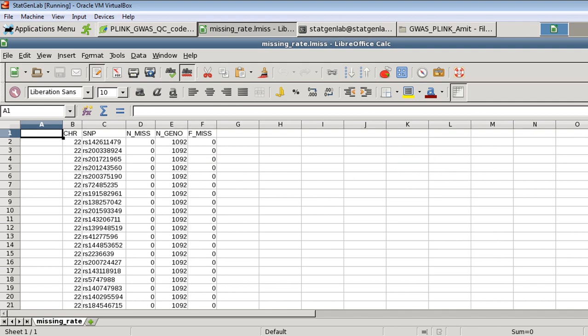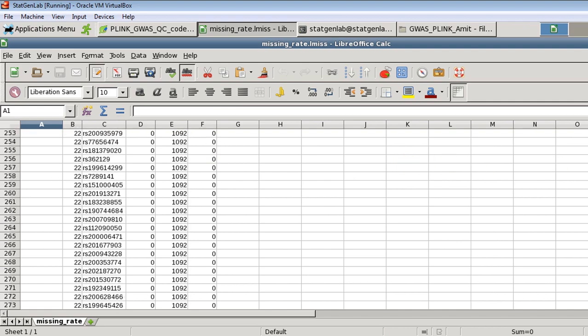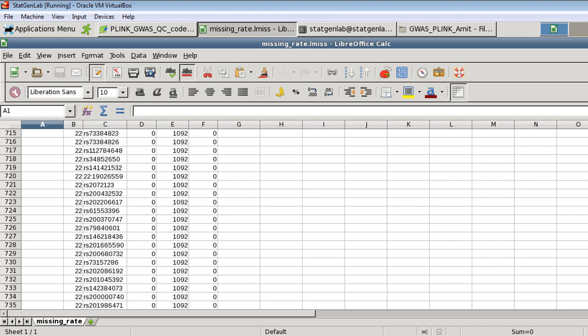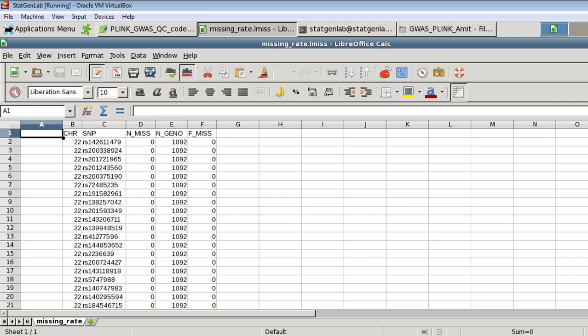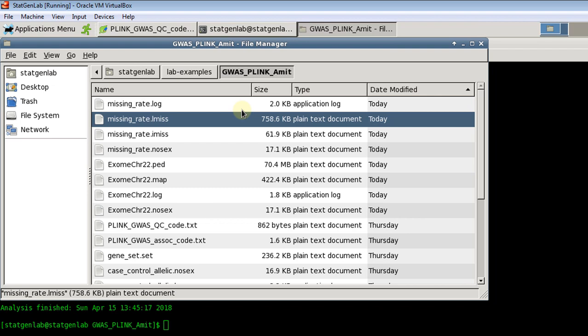So you'll see for almost each SNP we have zero missingness. So it's very clean data where we don't have missingness.